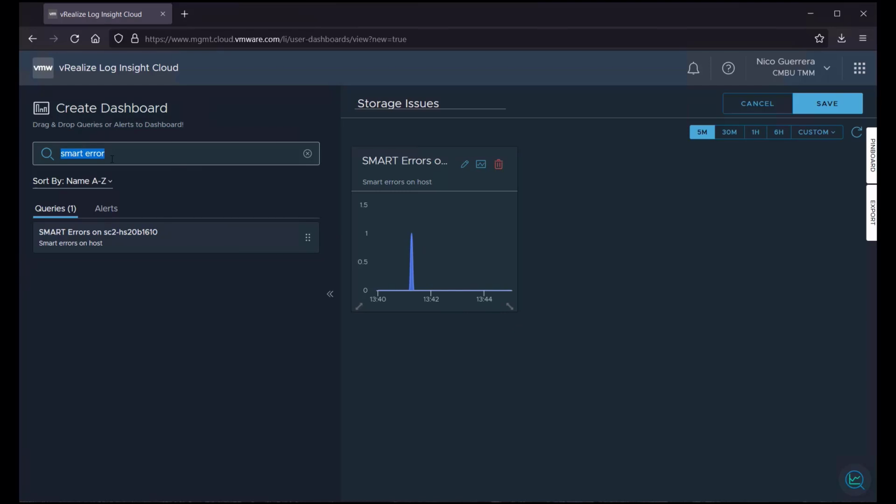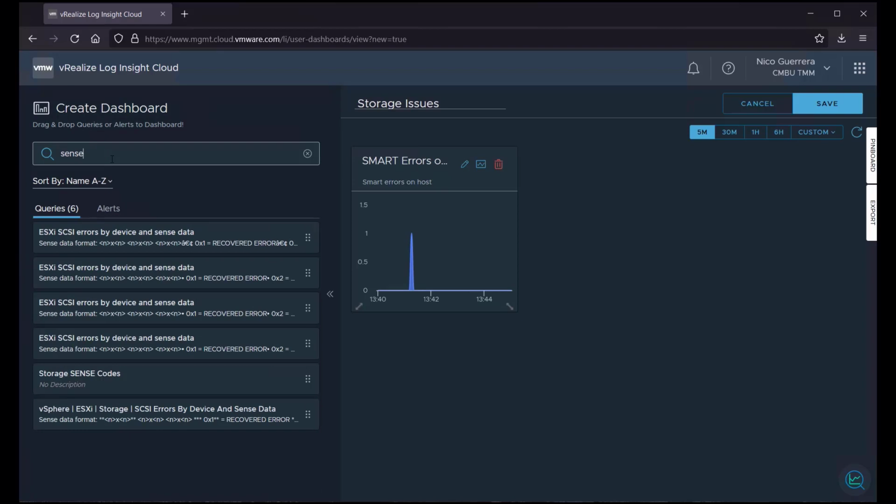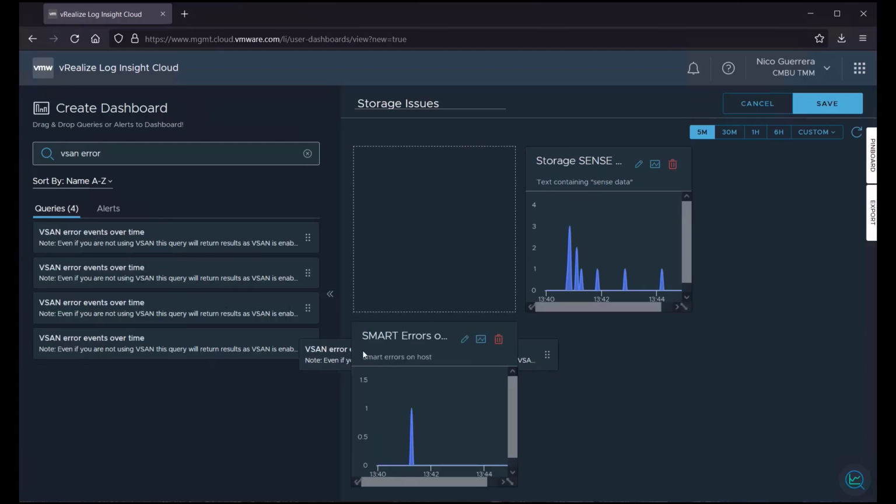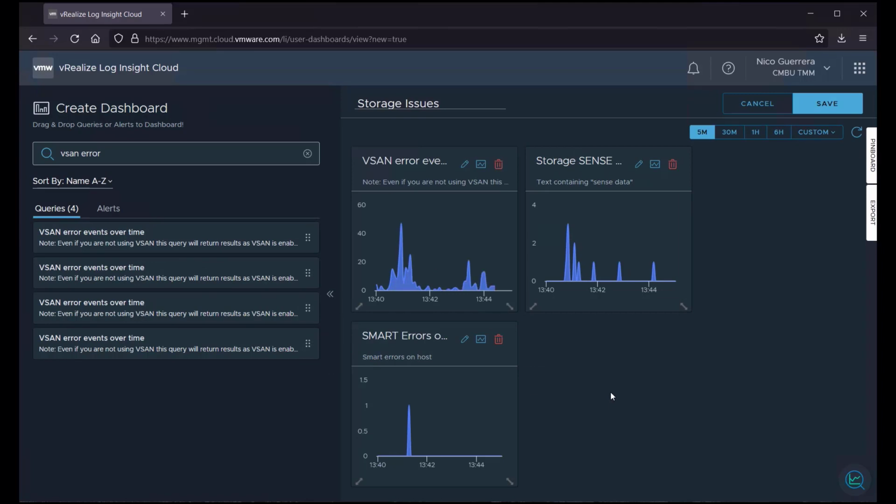Now I created another query for SCSI sense warnings, storage sense codes. Let's create another widget for vSAN errors over time. So now we have a dashboard with 3 widgets. We have our vSAN error events over time, storage sense issues, and smart errors.